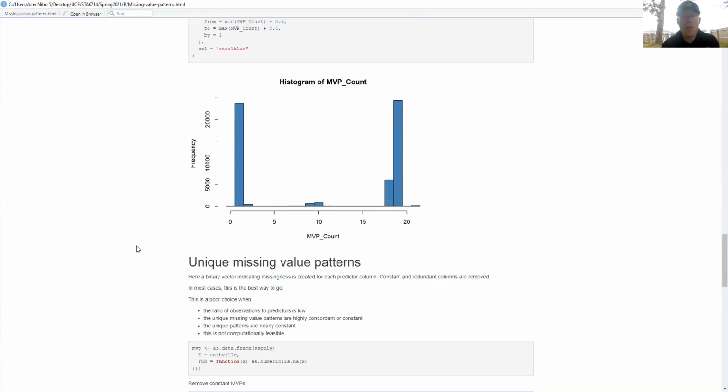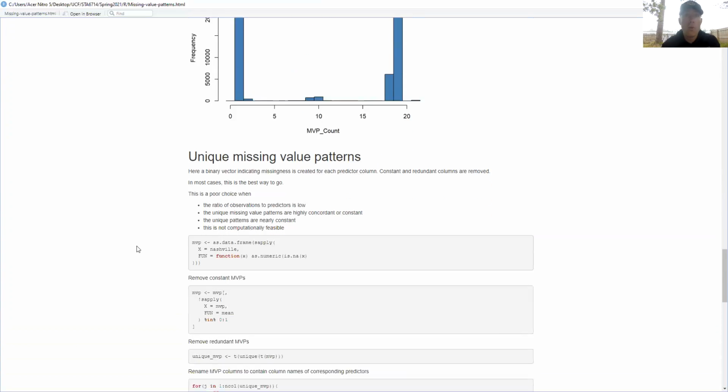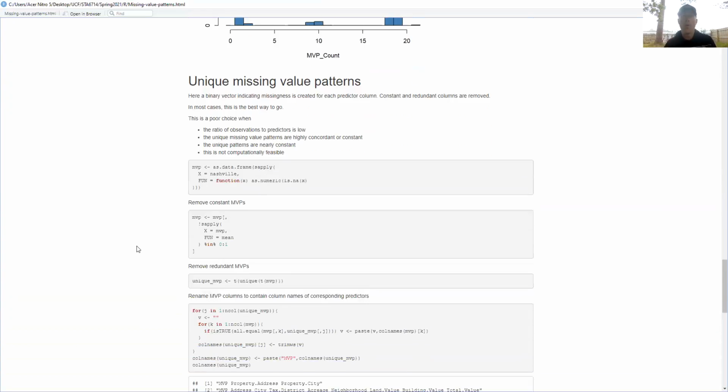Now let's take a look at the unique missing value patterns. What we're doing here is that for each individual predictor, we are looking at its missing values, and then I'm creating a binary vector that indicates was there missingness on this observation or not. Now, after I get all of these binary vectors, I'm going to remove the ones that are constant, and I'm going to remove the ones that are redundant.